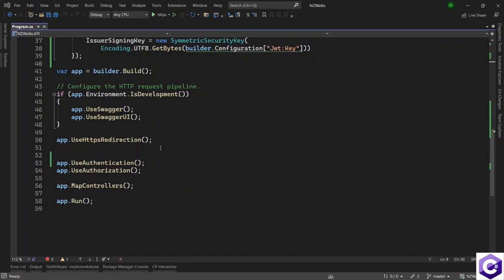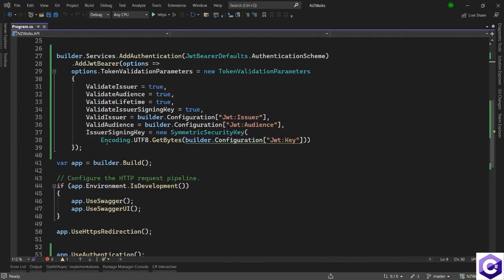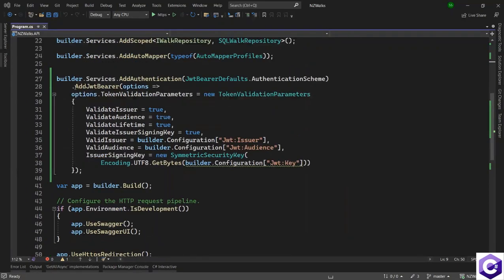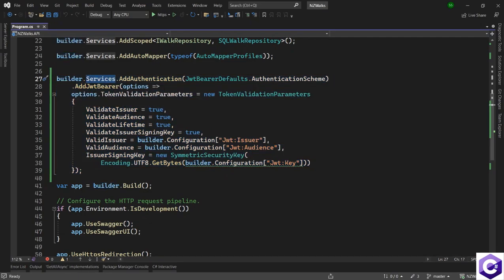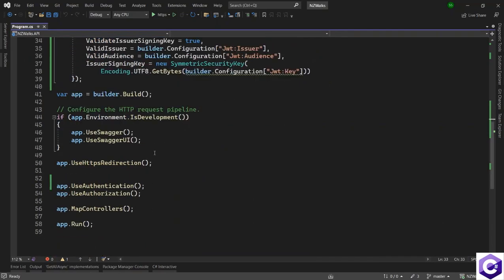In the last lecture, we added authentication to our solution. We installed some packages, and we also injected authentication into the services collection, and we told it on what basis we will authenticate our token as well. So having done that, we will now introduce authentication to our controllers and block it from unauthenticated users.